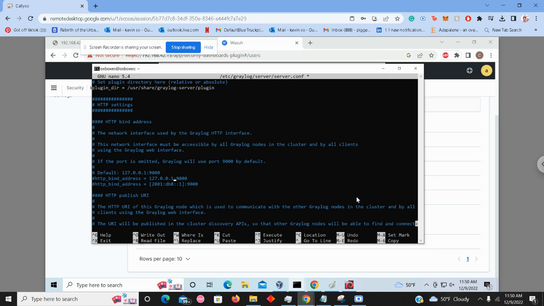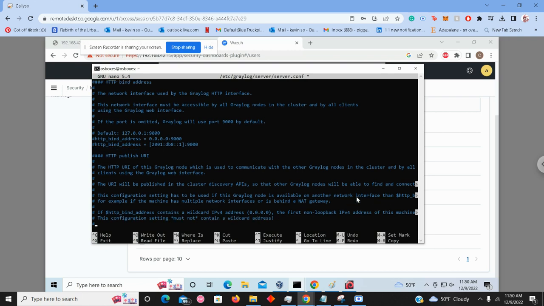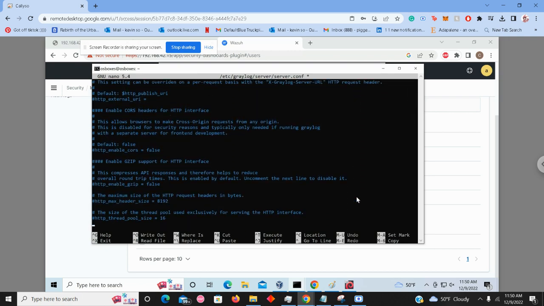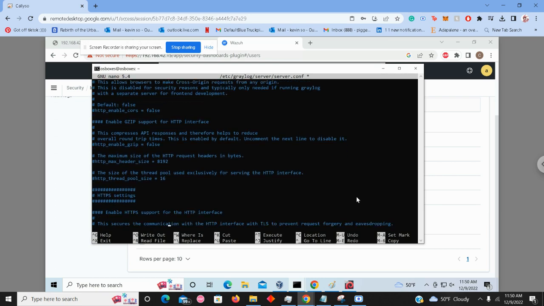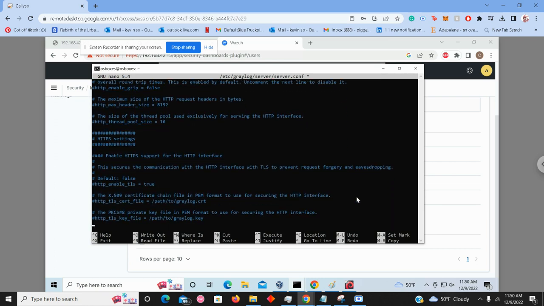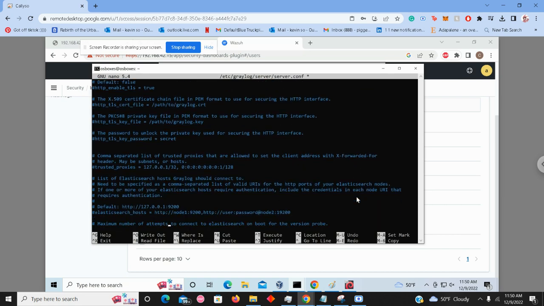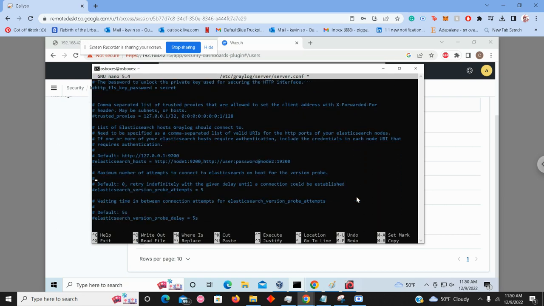I'm just gonna send this to 0.0.0.0. Don't do this. Highly recommend don't do this. Be more specific, please. But other than that, let's go to Elasticsearch. Where's the Elasticsearch? Because we want to have the Elasticsearch connect to the Graylog, and the Elasticsearch host is essentially the way. Yep, found it.